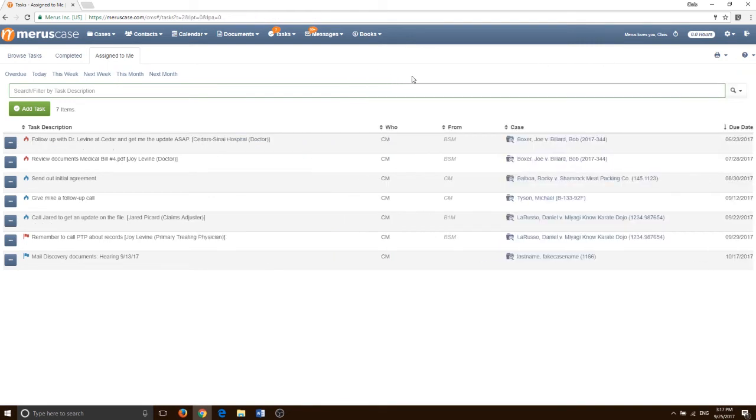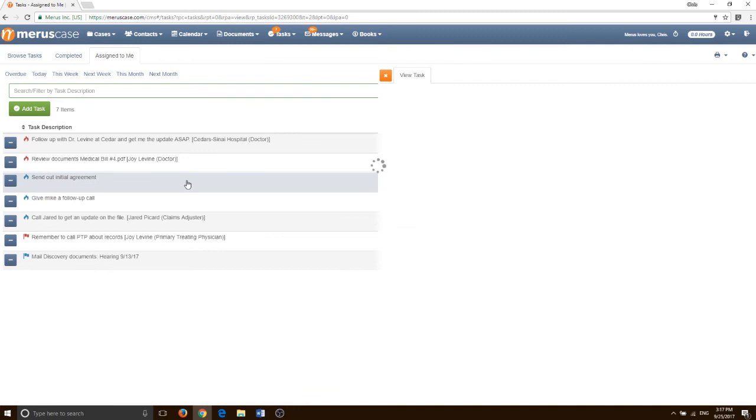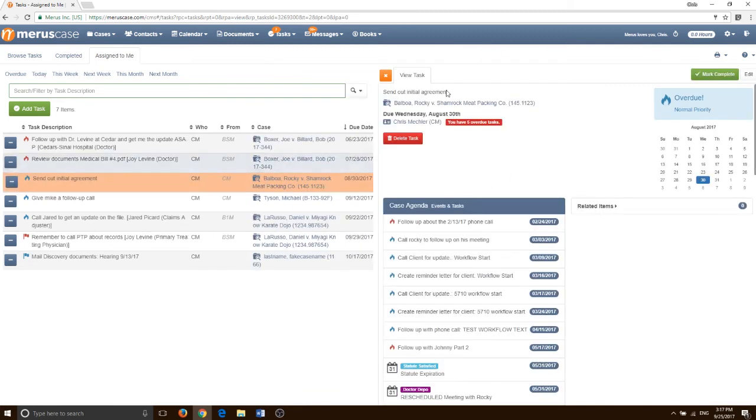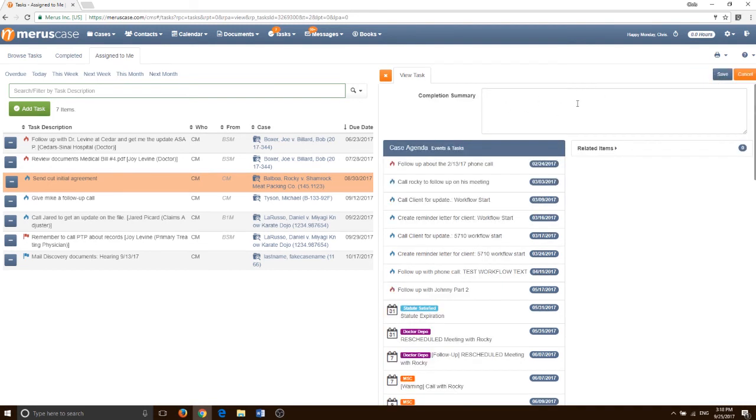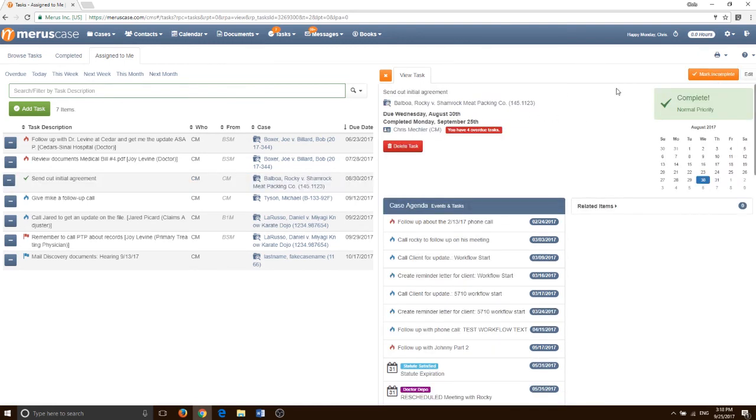Now, once you've completed a task, you want to mark it as such in MerusCase, and you can do that from this menu by just clicking on the task itself and looking at it over on the right-hand side. This will show you more information about this task as well. To complete it, you can click the Mark Complete button in the upper right corner. Then you can enter a summary for the completion if you want, but you can just click Save if you don't. And once you do that, the task is now complete.